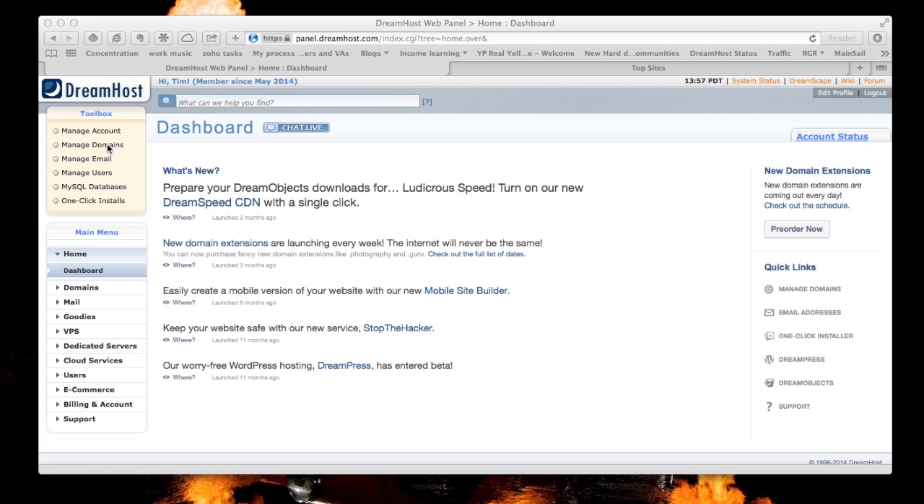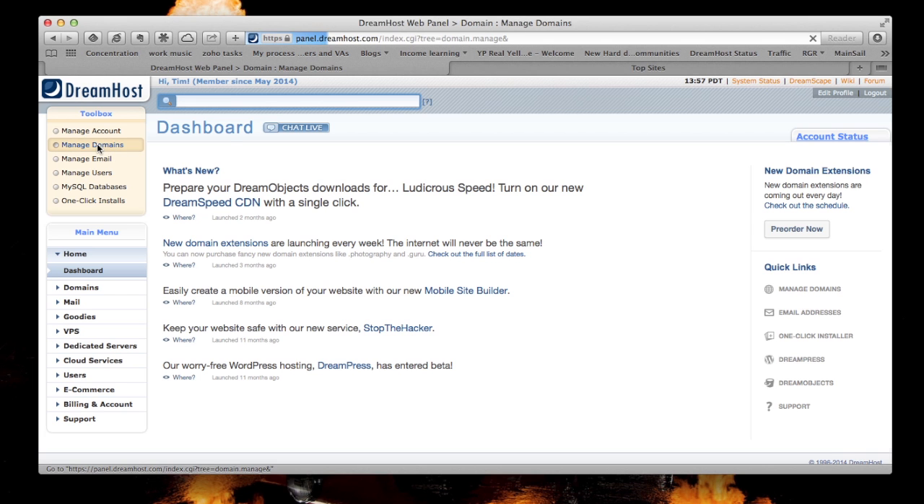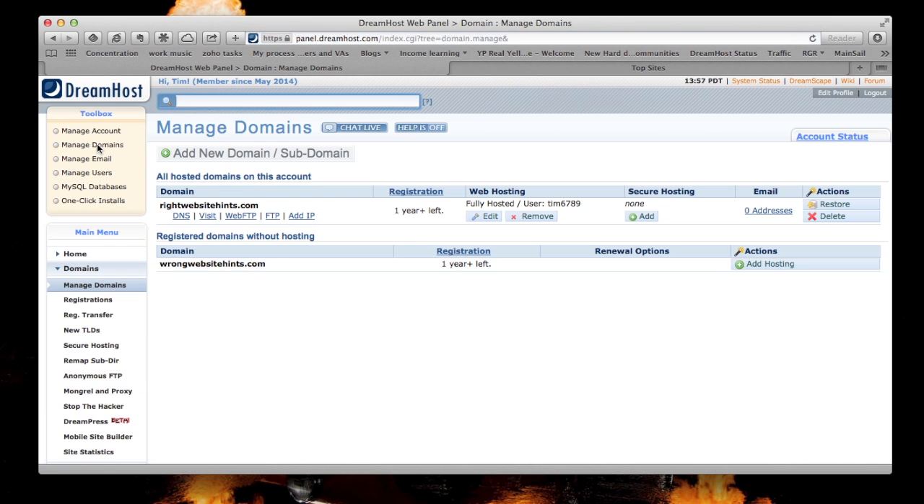So let's make sure everything with our domain that we registered is okay. And let's see here. Yeah, it looks like that's good. And it says fully hosted here, so that means it's ready to install WordPress on. If it didn't say fully hosted here, it would give you an option right here to go ahead and edit or fully host this domain.